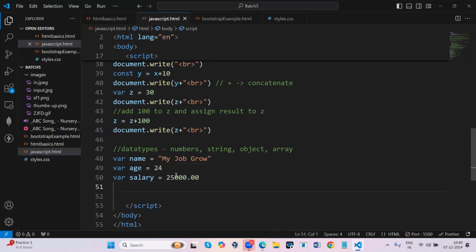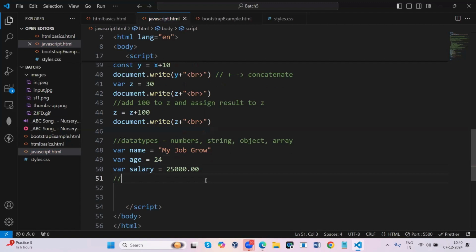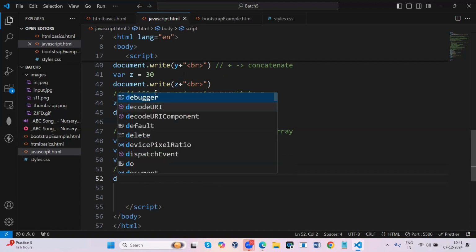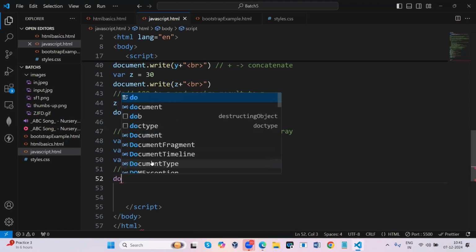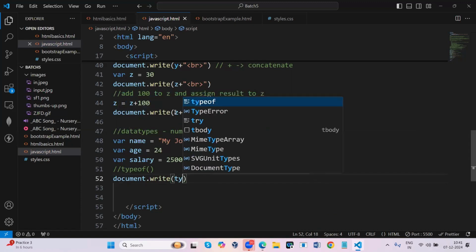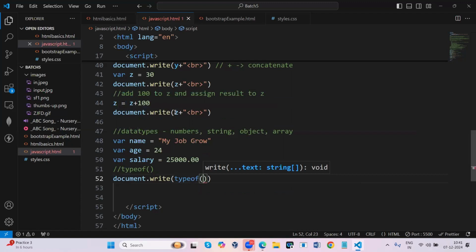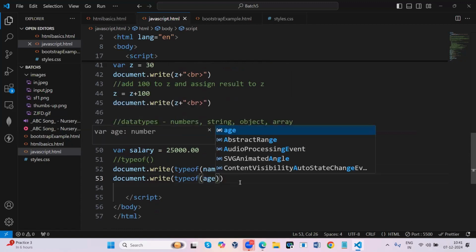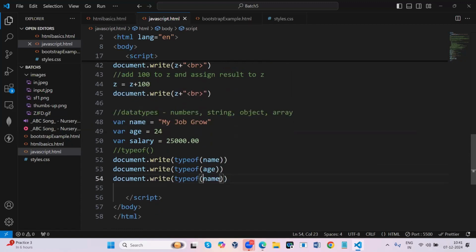Okay, ma'am, how can we come to know this is this type? There is one function called the typeof function, which will tell what type of data you stored in that variable. Use document.write with typeof, and you just give that variable name. Just like that, you also need to know what type of data you have stored in the variable age, and what type of data you stored in the variable salary.